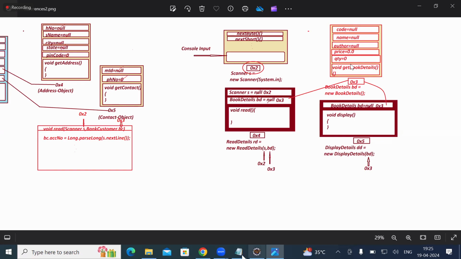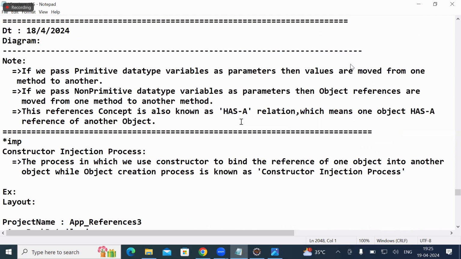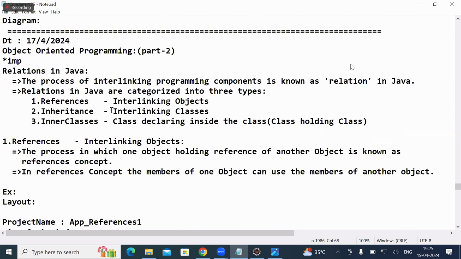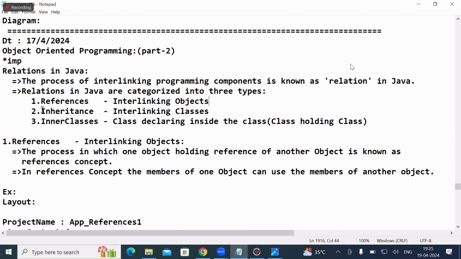Moreover, references have another meaning as a relation. I already made a statement about it as a relation. So this is references. Instead of interlinking objects, why don't we interlink the classes? Now we are trying to link objects here. Why don't we interlink the classes?